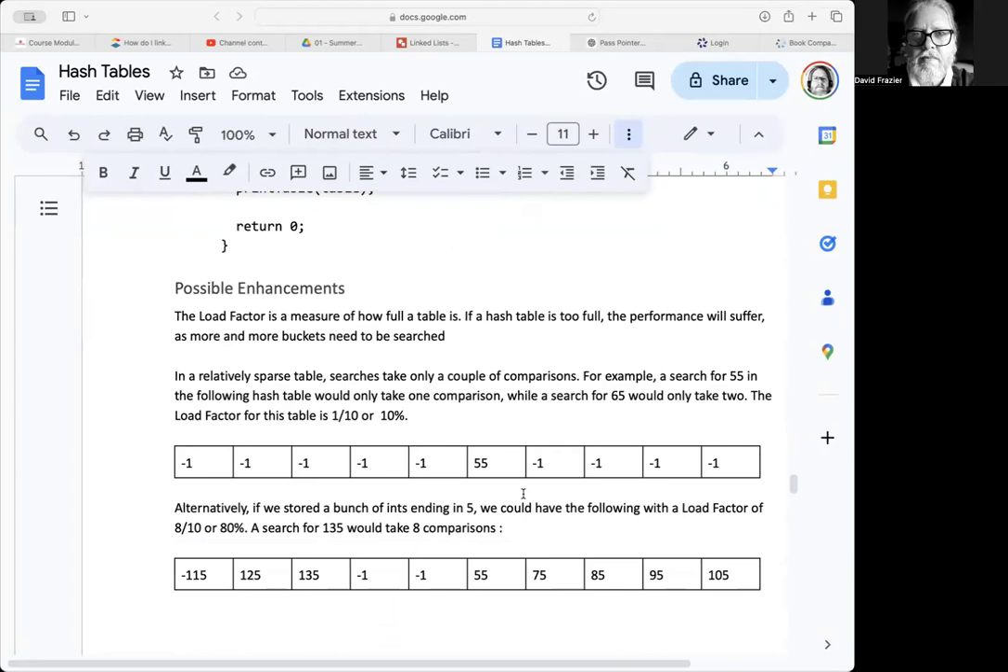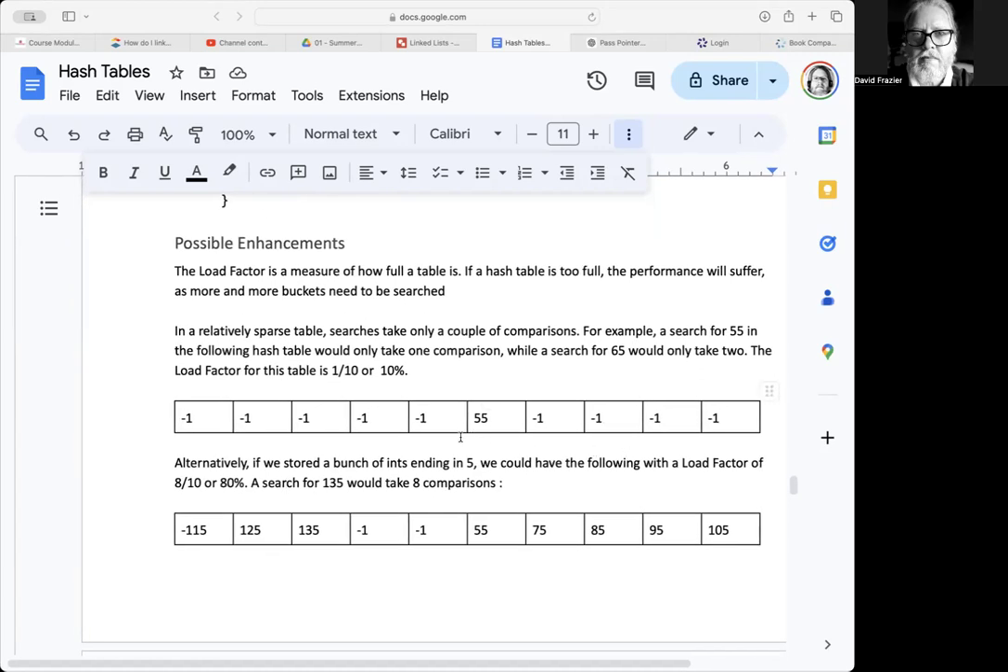So there are some things we can enhance with our table here. The first is to have the load factor, which lets us measure how full the table is. If the table is too full, then we're going to have some performance issues. When we have a pretty sparse table, with not much in it, searches should only take a couple of comparisons. For our example, searches should only take 2. If we search for 55, we immediately know what it is; it would return true immediately. If we search for any other number that doesn't end in a 5, it's going to immediately find that it's not found.